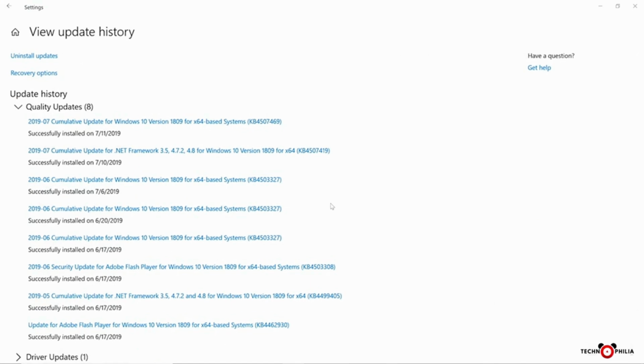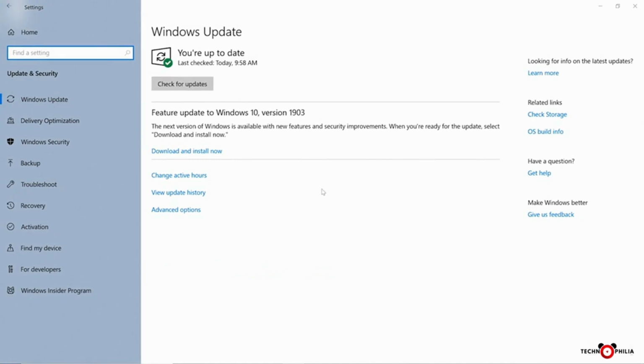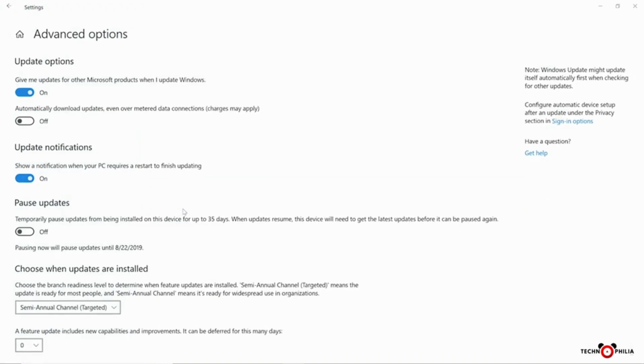I don't have much of a history here because this computer is pretty new. But you'll probably have a whole lot of updates. There are a few other advanced options you might be interested in. So let's return to that for a minute. Let's click Advanced Options one more time.